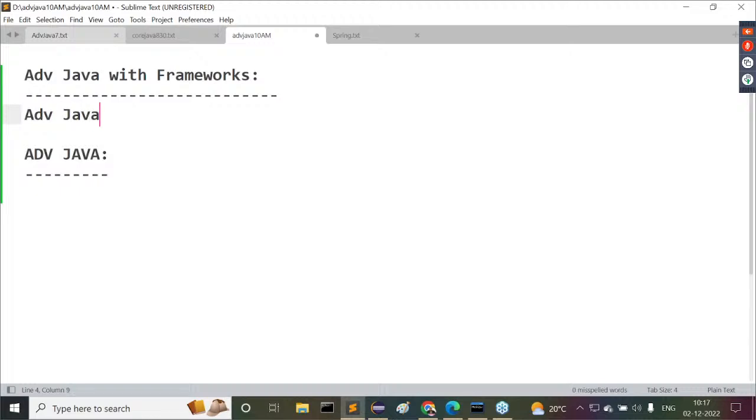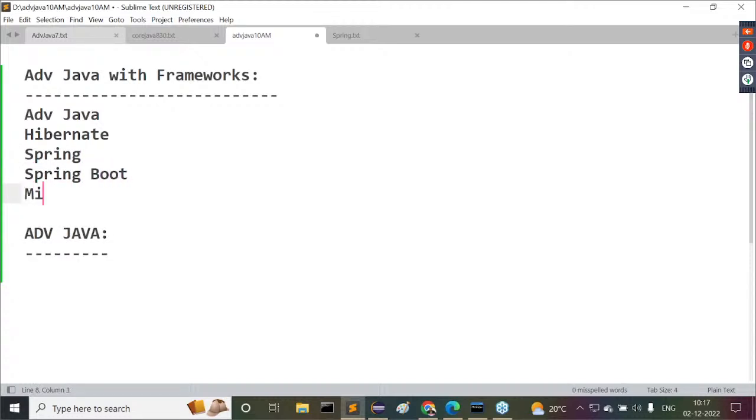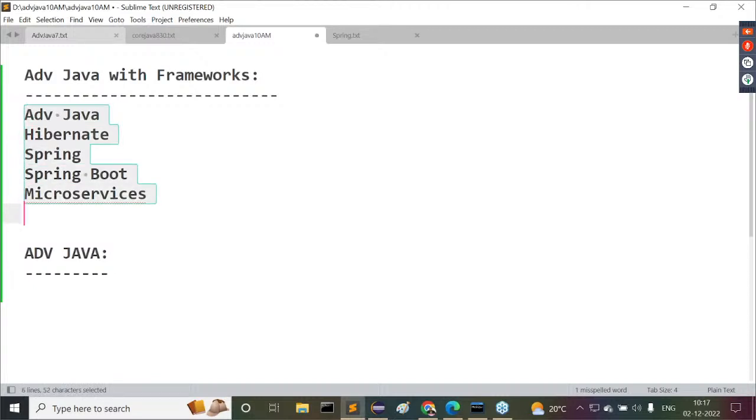Inside this Advanced Java with frameworks, these are the topics I'm going to discuss. Advanced Java is one thing. Next is Hibernate. Then Spring. Next is Spring Boot. Then microservices. Overall, these are the topics we are going to understand: Advanced Java, Hibernate, Spring, Spring Boot, microservices.